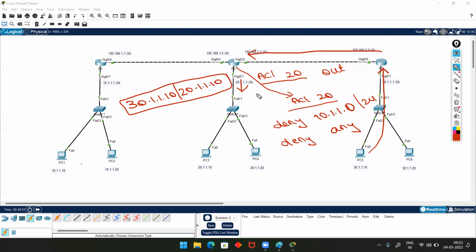Now check this. First of all, what will R2 do? R2 will check in this packet what the source IP address is. Now tell me, is this IP address matching with the first statement? No, sir. The 31.1.10 IP address is not matching with the first statement.